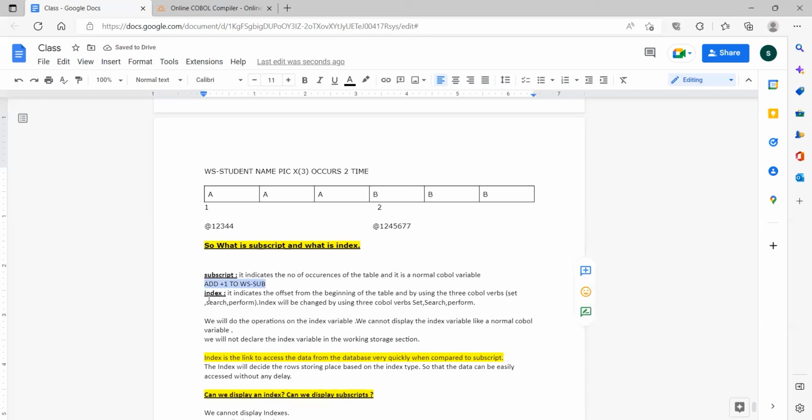But coming to index, we cannot do that. We generally give either SET, SEARCH, or PERFORM. These are the 3 COBOL verbs which we use to set an index in COBOL. Currently we use PERFORM to set that value and increment that value. Similarly, we can use SEARCH and also SET. So that is the basic difference.